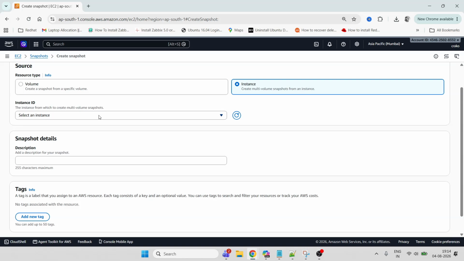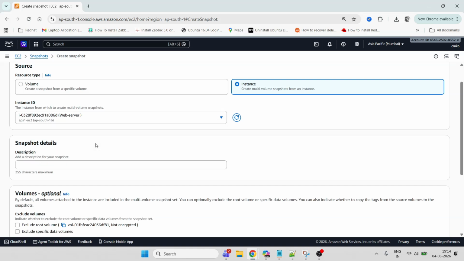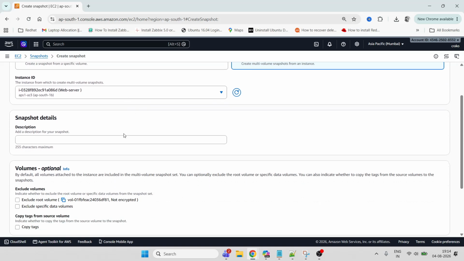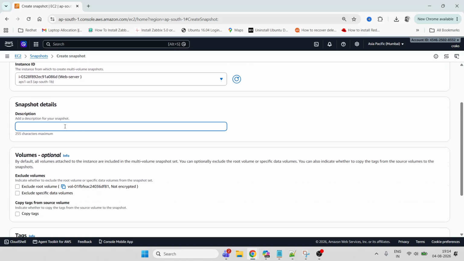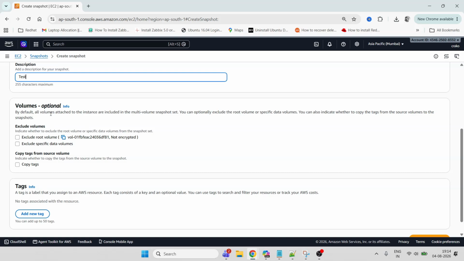Now we need to choose the instance ID. If you have it, you can simply paste it here and then move ahead. Here, instance details means description, date, time, it's up to you. Then move ahead, and here by default all volumes attached to this instance are included in the multi-volume snapshot set. Okay, it means all the attached volumes are going to be created as a snapshot.